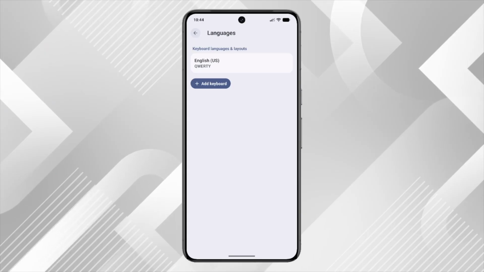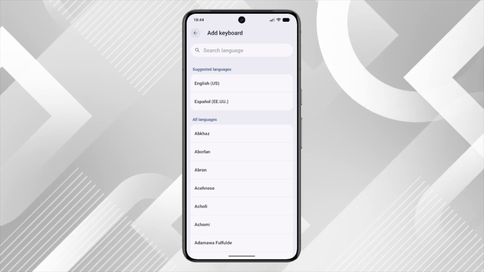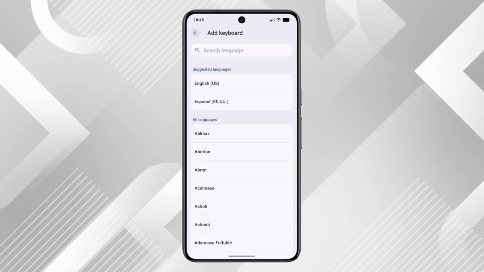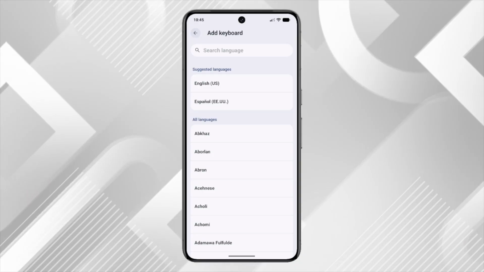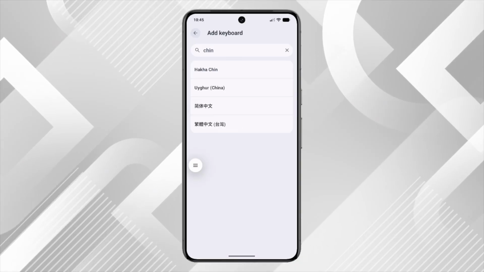Now tap on Add Keyboard. This will bring up a comprehensive list of available languages that you can add to your typing experience. Gboard supports hundreds of languages and dialects, so you'll have plenty of options to choose from. Scroll through the list and find the language you want to add to your keyboard, then tap it.